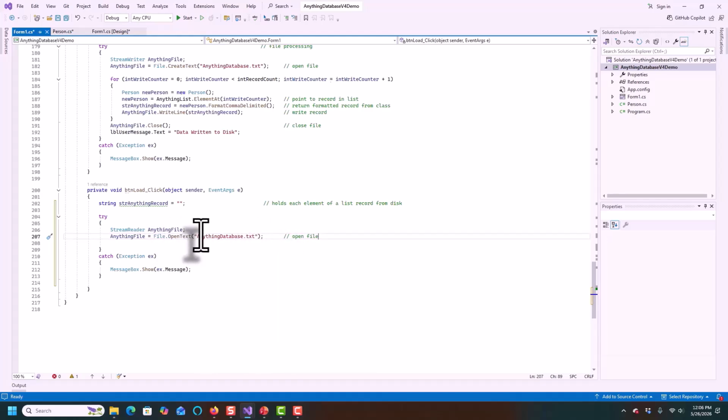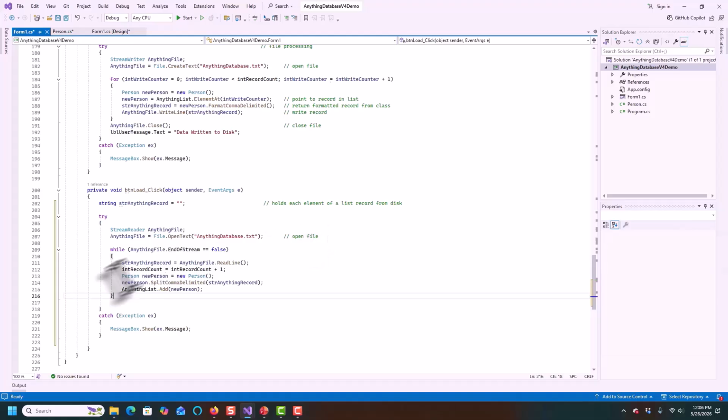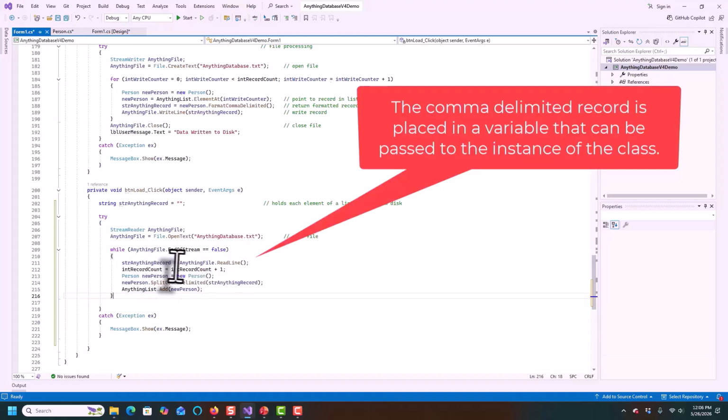Then we're going to put in our loop. Our loop's going to look like this. While anything file in the stream is false, in other words, while we're not at the end of the stream, we're going to read all the records that are there until we get to the end of file. Every time we do that, we're going to take the anything file read line 1 and bring it into the string anything record. This is the piece we're going to pass to our class. We're going to increment the record count by 1 because we're adding 1 record to the file.